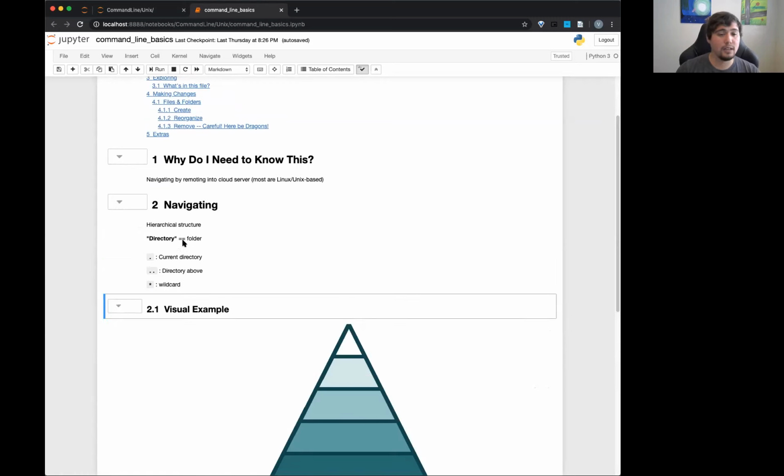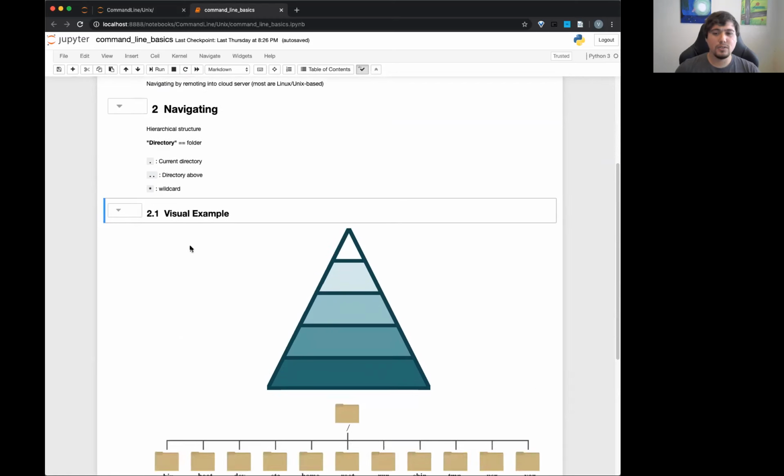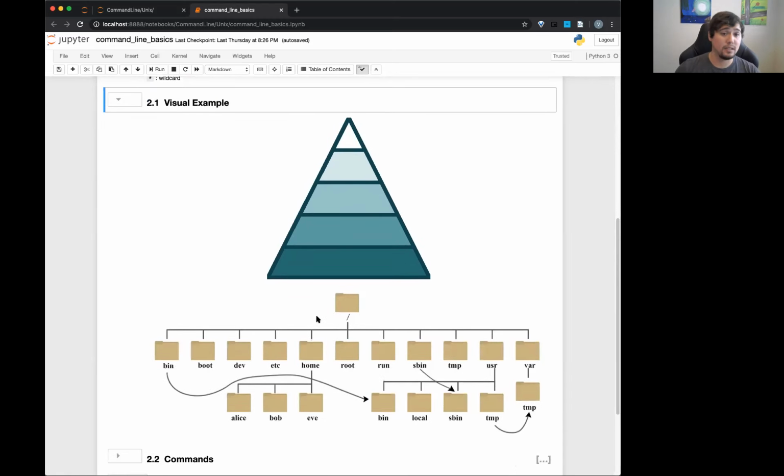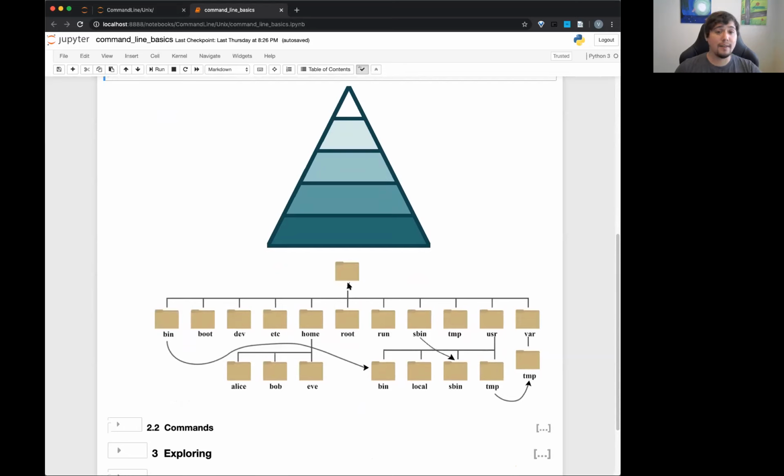Note that it is a hierarchical structure. So you might see something like this on a Linux computer. You have something like the root folder right here, the top level directory. And then you can go into these directories. Note there is some weirdness sometimes. You can see this arrow going from bin over to this bin over to here. These are kind of like links.